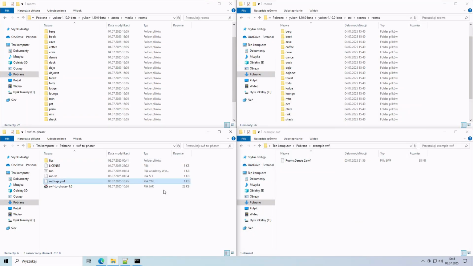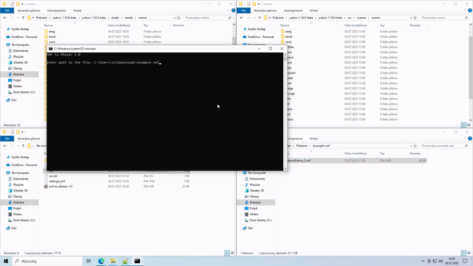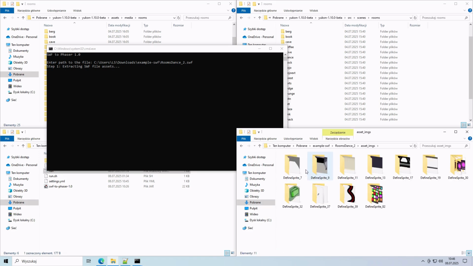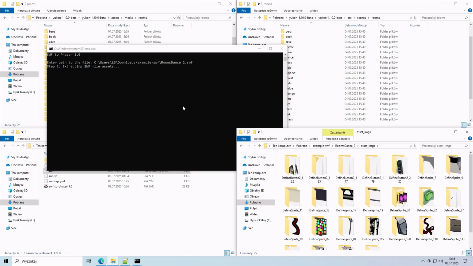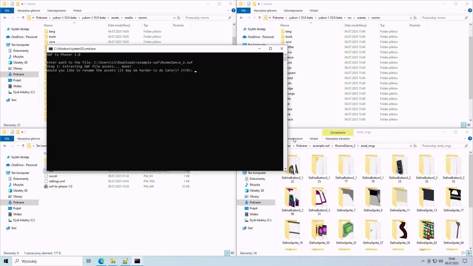And now we can simply run it again. And here's my example SWF file for this showcase. So it's called rooms dance. It's basically the Club Penguin Dance Club SWF file. And as you can see, it will start extracting all the assets from this SWF file. Now it will ask us if we want to rename the assets. So let's say that we do want to rename the assets.